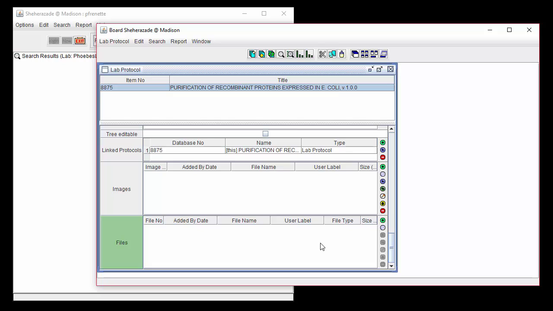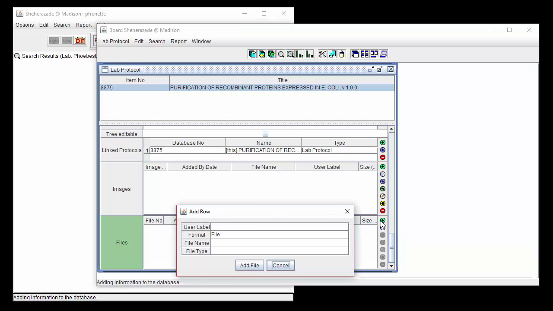We may add any relevant files here. Let's attach a PDF version of this protocol now. If the file is in the computer's file system, select the green button here. A pop-up window opens to add the row. If you choose Enter a User Label, this is a note entered when the file is attached.